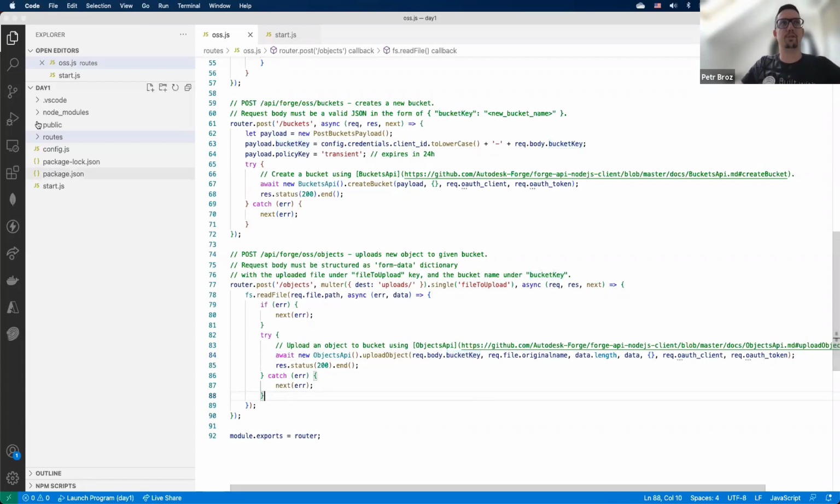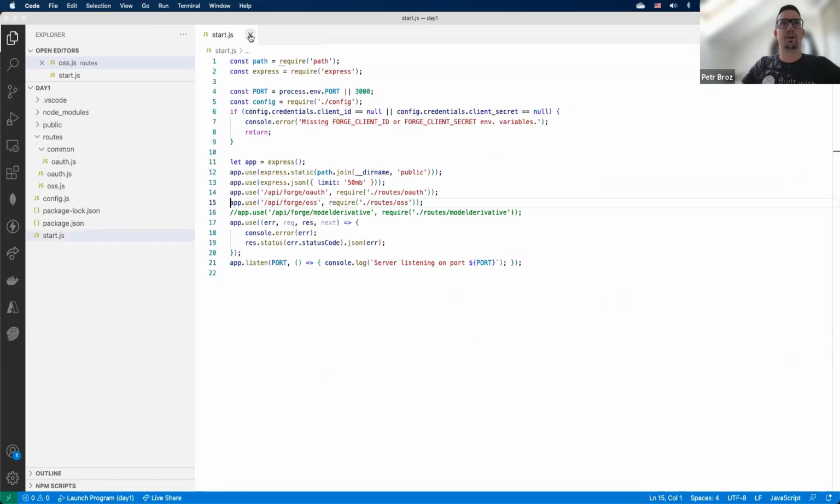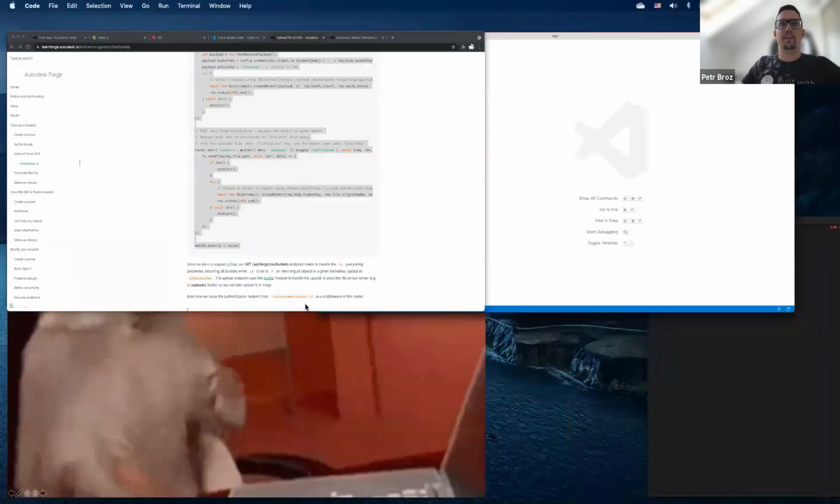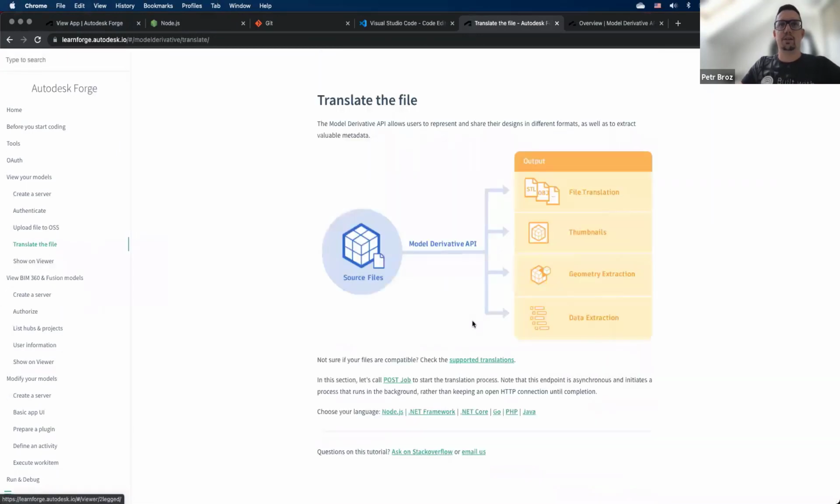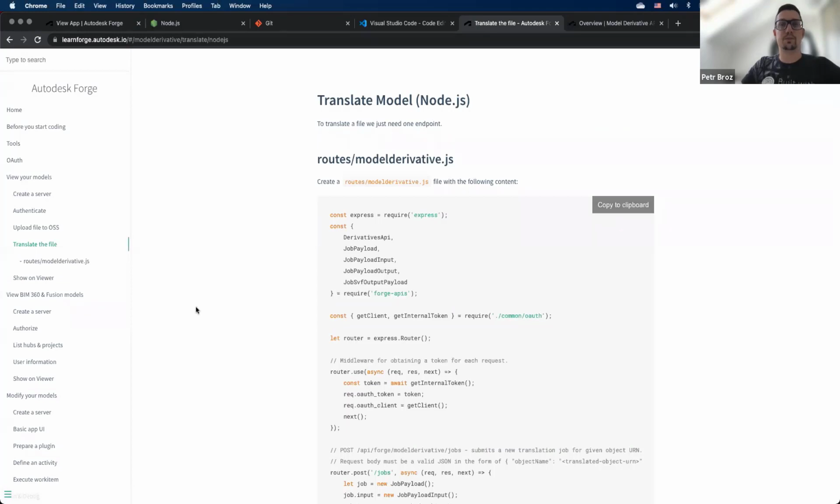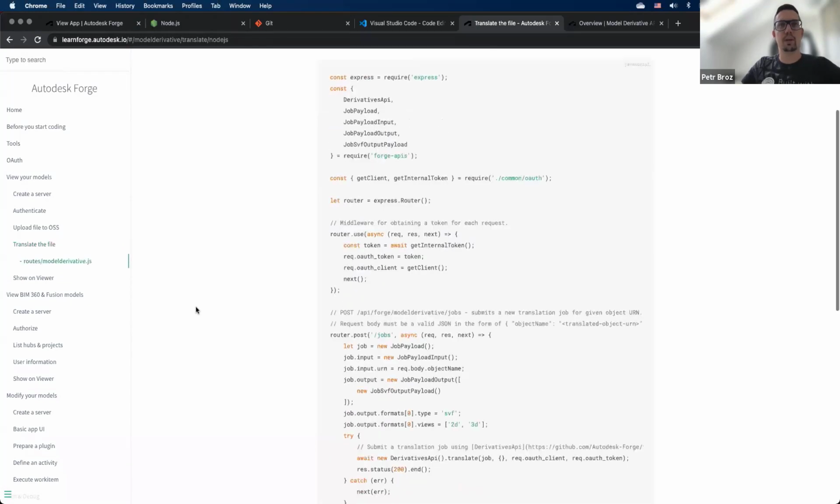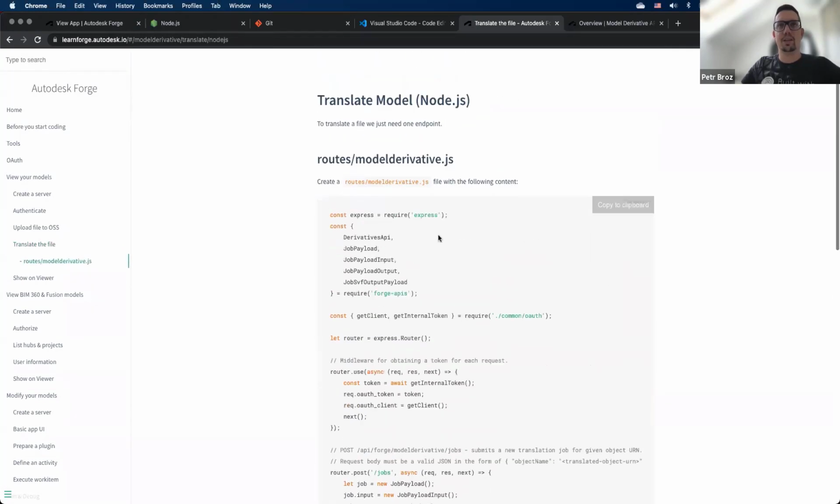All right, that's for the OSS router. And finally, let's look at the translation. Again, we're going to choose a Node.js version of the tutorial. And this is the content of our model derivative JS file under the routes folder.